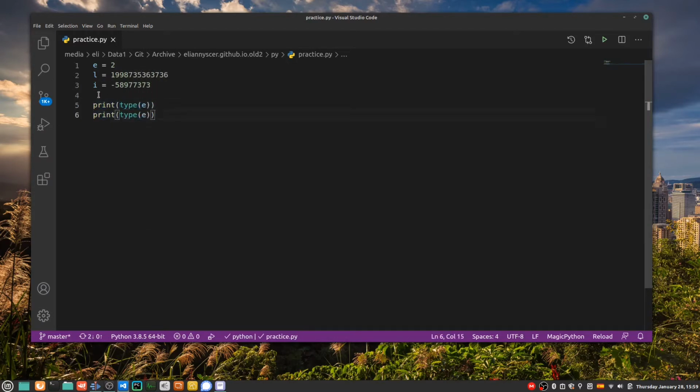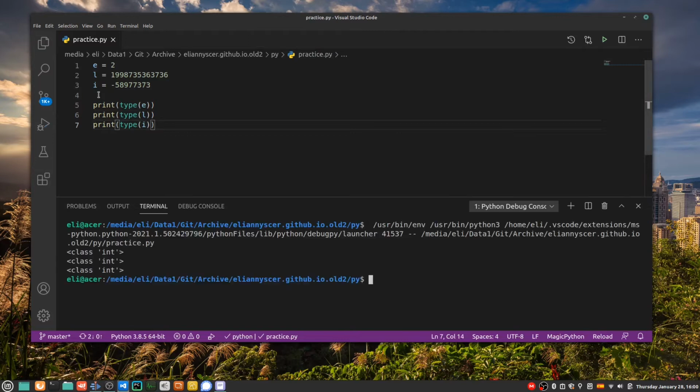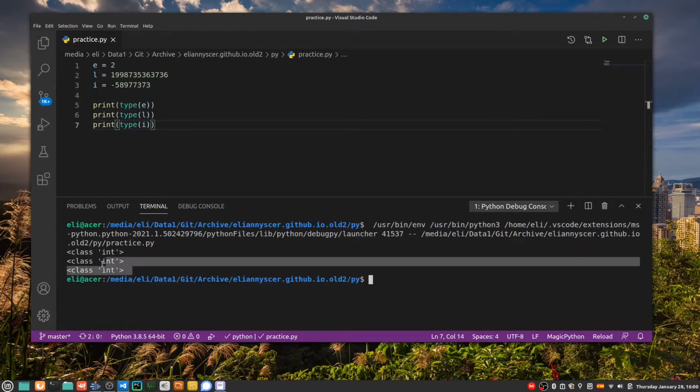In every variable you have one example, and now if we print the type we can see that every one will be int. This is because each number is an integer, I mean they don't have decimals.